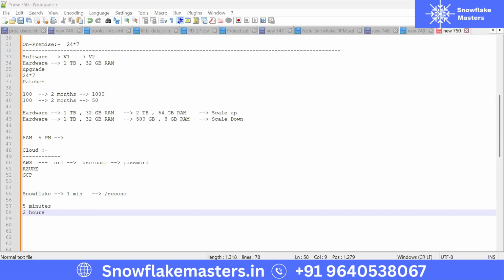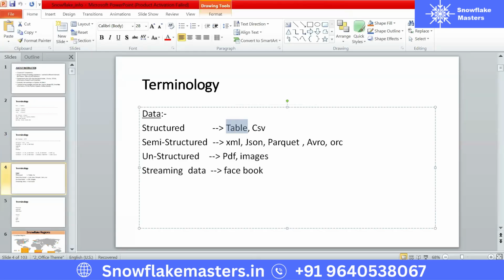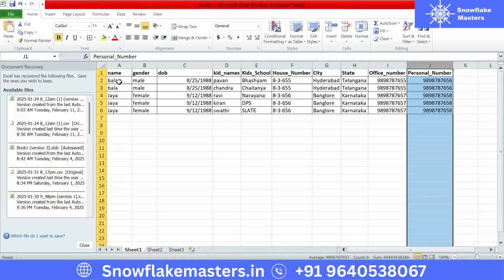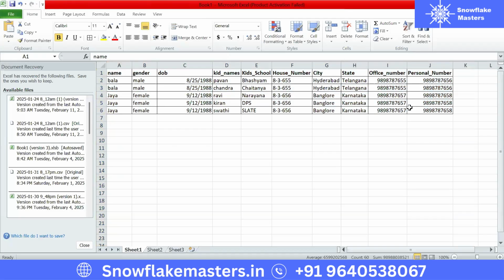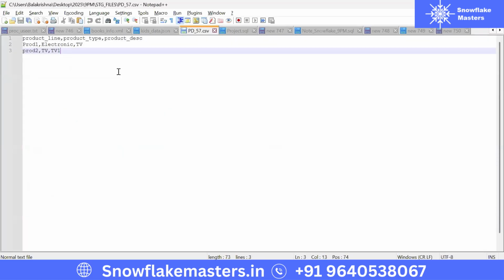And the next point is the different formats of the data. We have tabular format. We just saw one of the tabular formats. And we have CSV format. When I say CSV format, the point is the data can be in any format Snowflake supports. Let us take this scenario. We have a CSV file. Can you see the extension? This is .csv. We have some information: product line, product type, and product description. This is some product information.